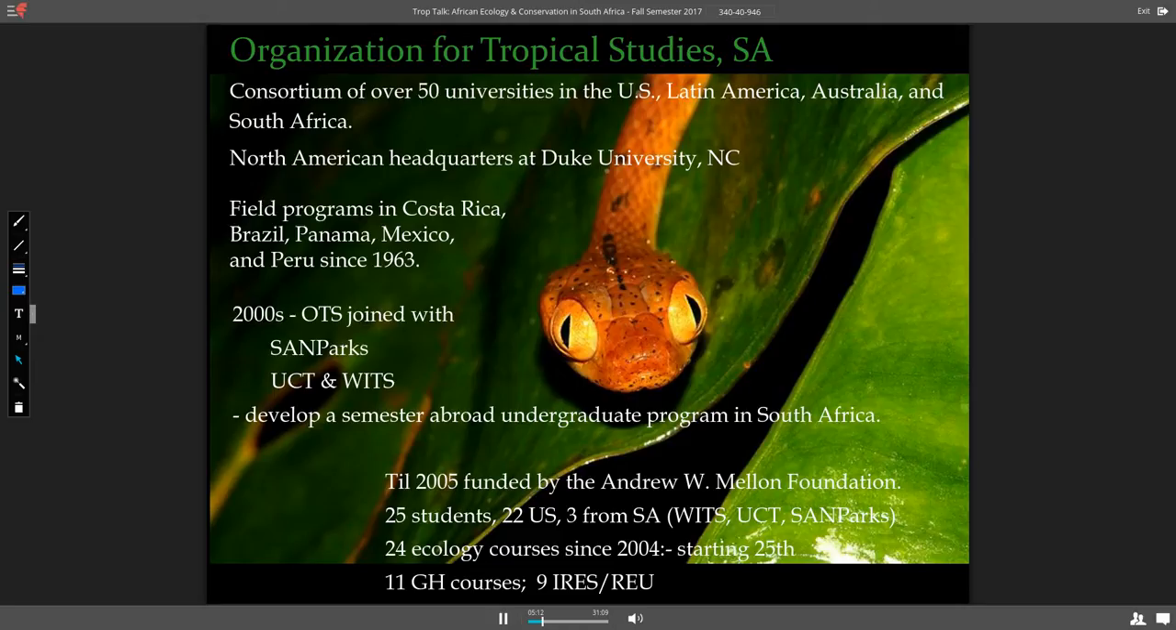Typically, we get around 25 students, 22 from the US and 3 from South Africa. We feel very strongly that it's an important part of your experience in South Africa if you're working with South African students, and also you'd be making a contribution to the local students' experience, and this co-learning space becomes really important.